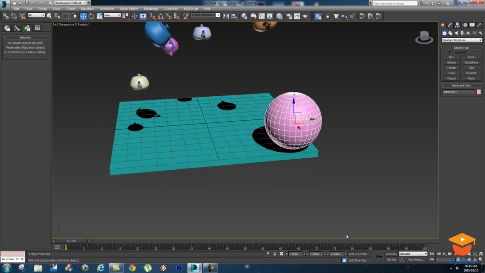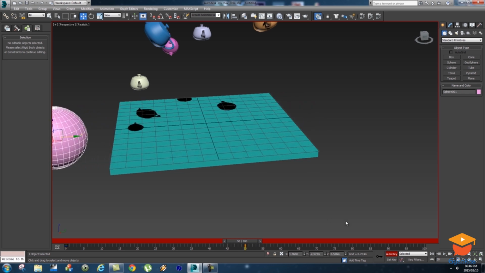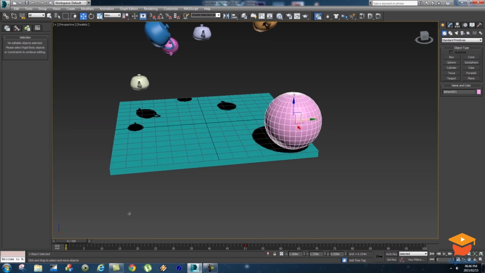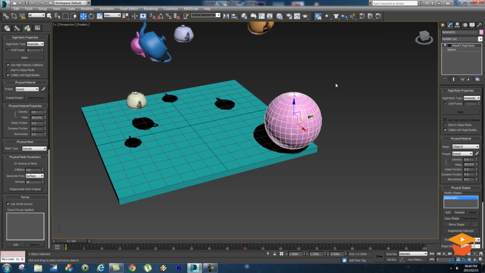Okay, so we're going to start at frame 0, and I'm going to set auto key and click on the key to create a keyframe. And let's go to around frame 50, and I'm just going to move the sphere over to around there, and I'm going to go out of auto key. So now we've got this animation with a sphere, and then I need to set the sphere as a kinematic object. So with the sphere selected, I'm going to click on the ball here at the top, and I'm going to click on set selected as kinematic rigid body.